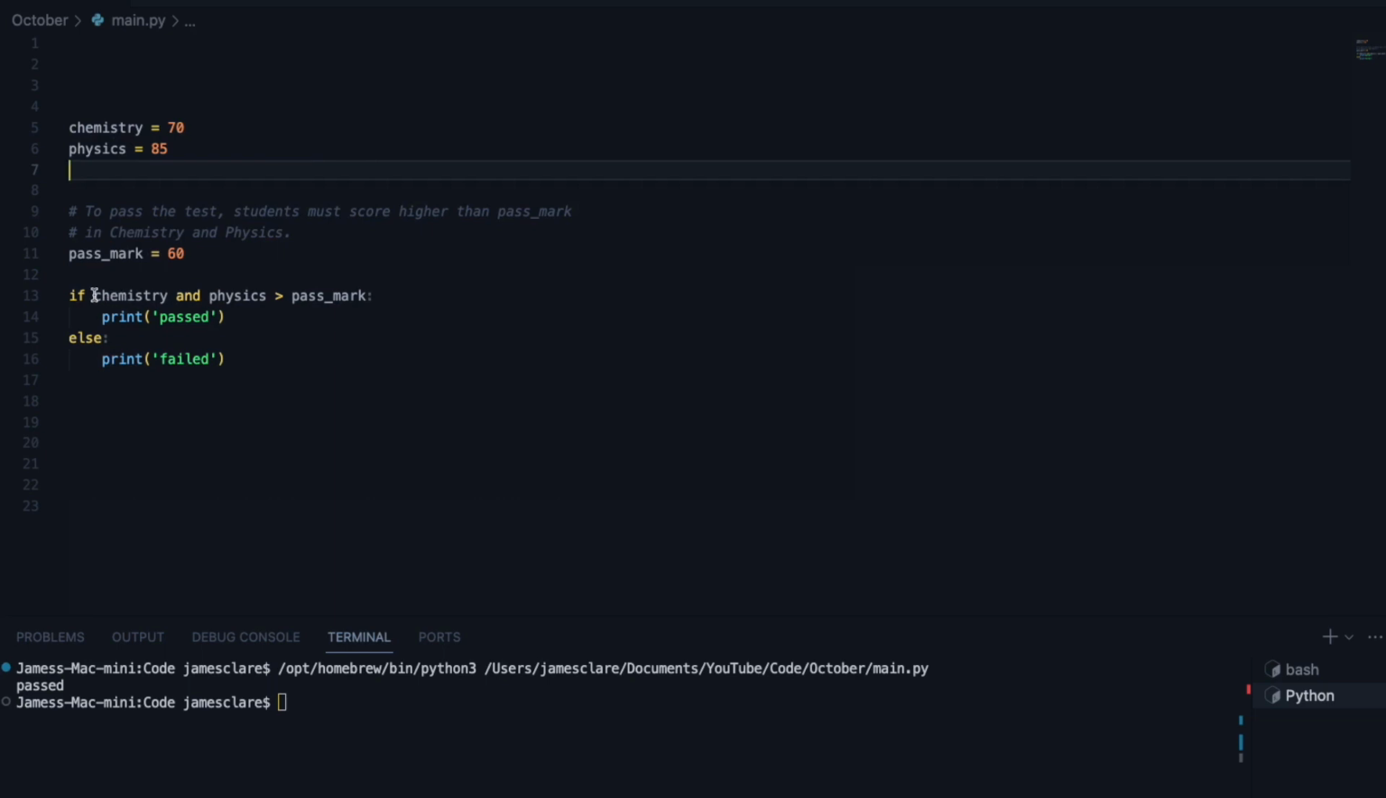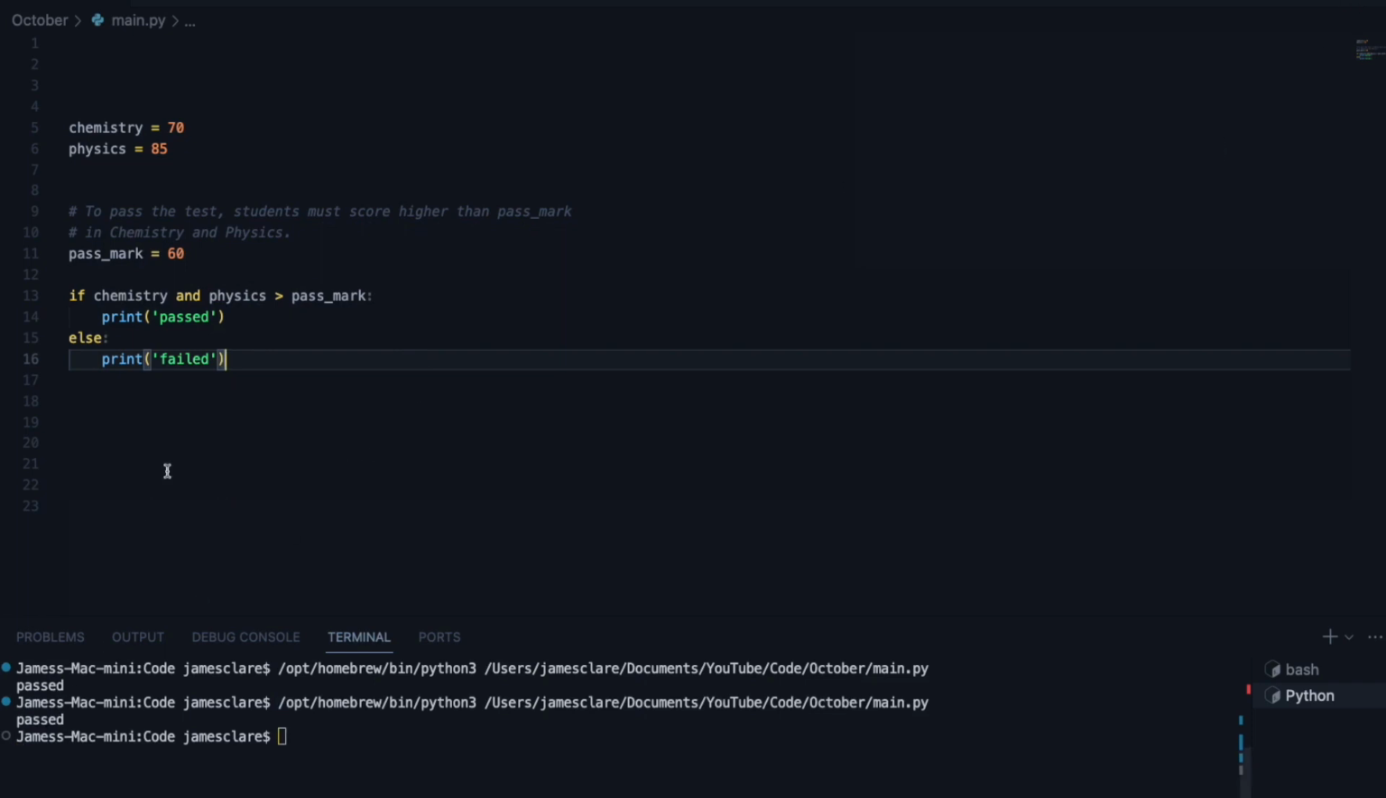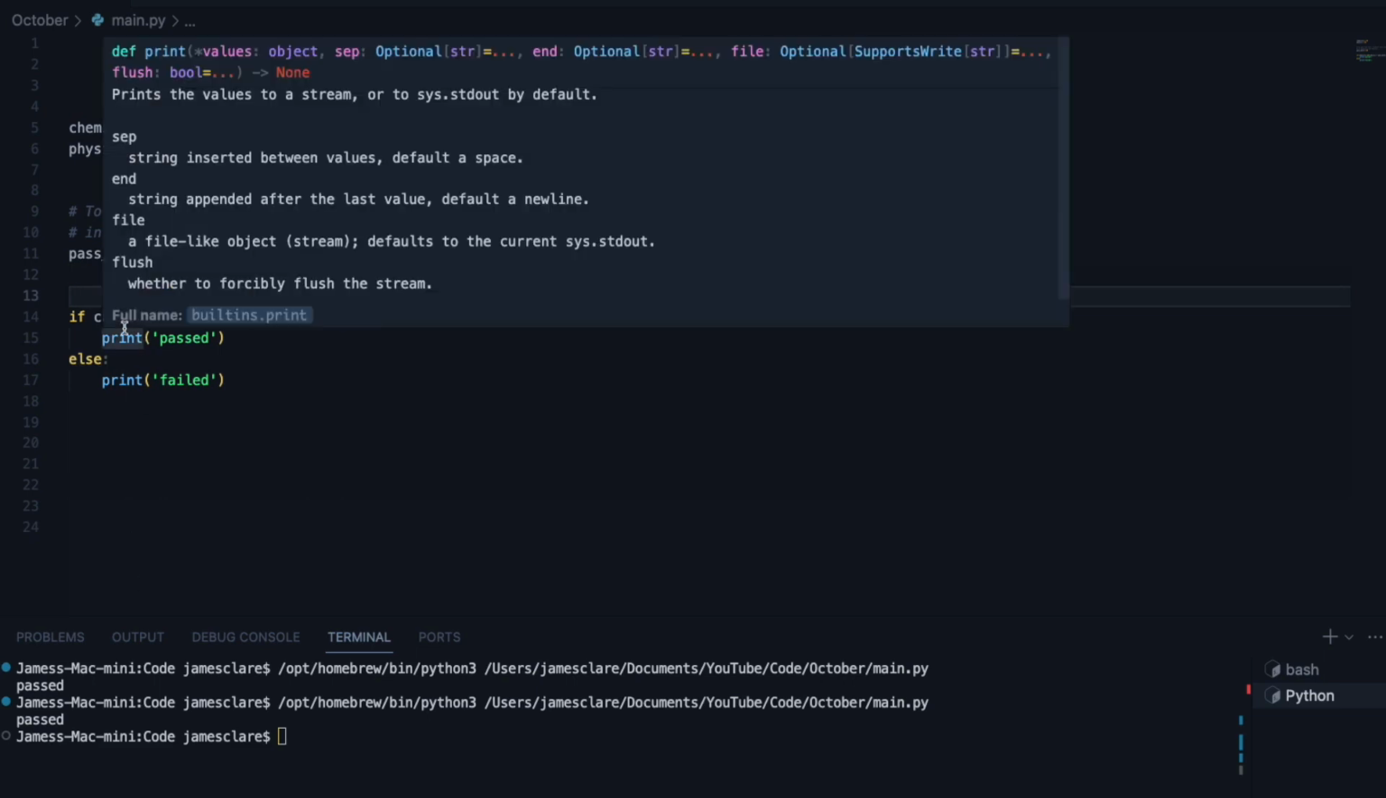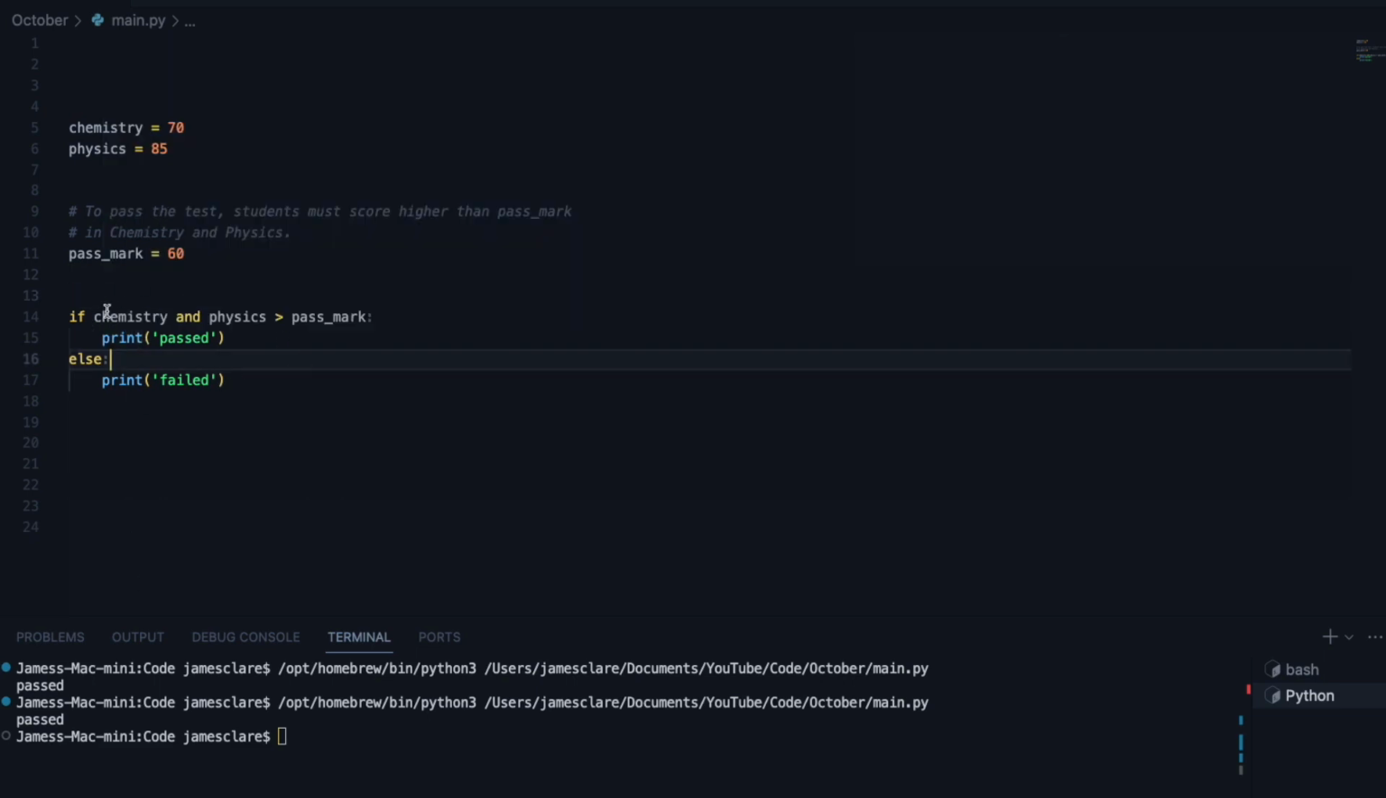And of course, just reading it in simple English, it looks like it makes sense. If we say, if chemistry and physics greater than pass mark, do this, else print failed. And to be honest, if you hit run, it will print passed. So in some situations, this has the appearance of actually working and being true. But what I want to try and do is break down, in this case, why did it work? And second of all, why is this not good to do?